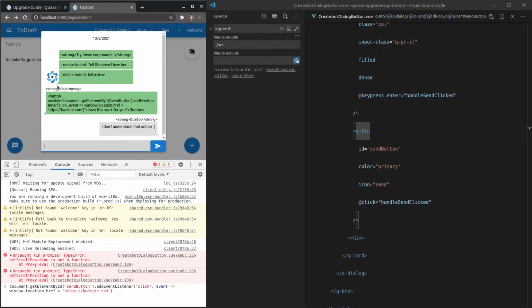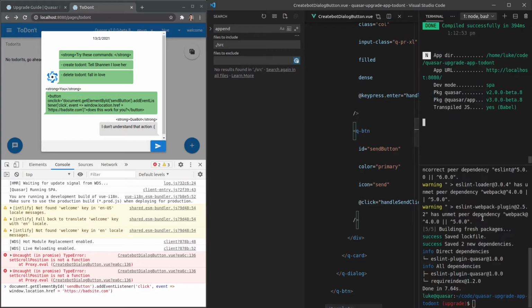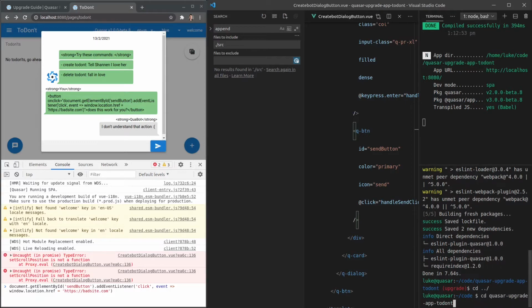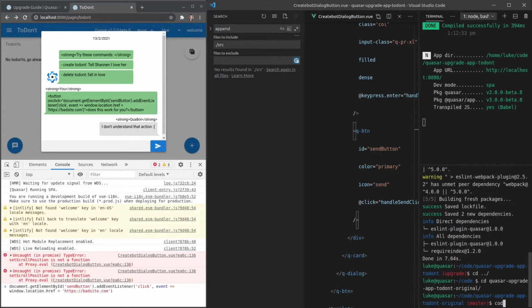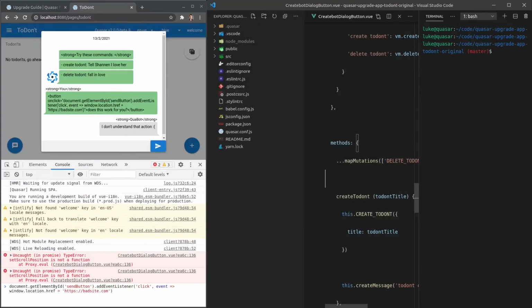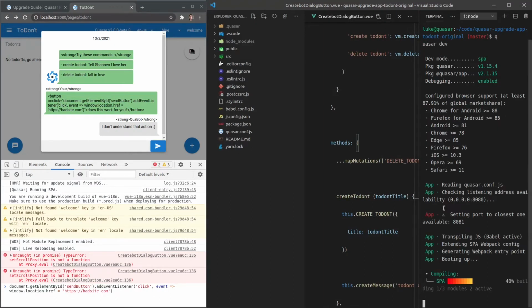Right, so notice that this entire thing has been escaped by Quasar. Quasar now, by default, makes sure that this is safe. However, look at the old version of our application here. If I go out of here and I cd into Quasar, upgrade app, and then go into the original, let's open that in code. And there we go. Jump out of full screen, whack that on the side, and let's say Quasar dev.